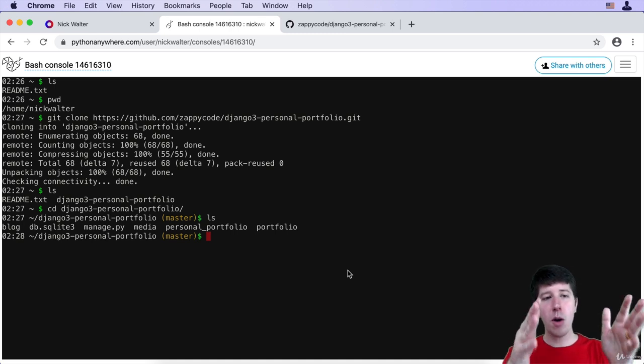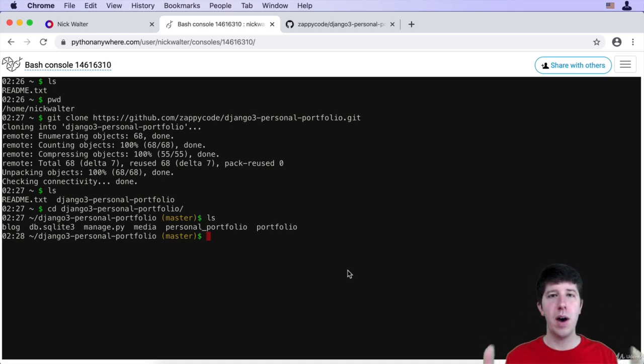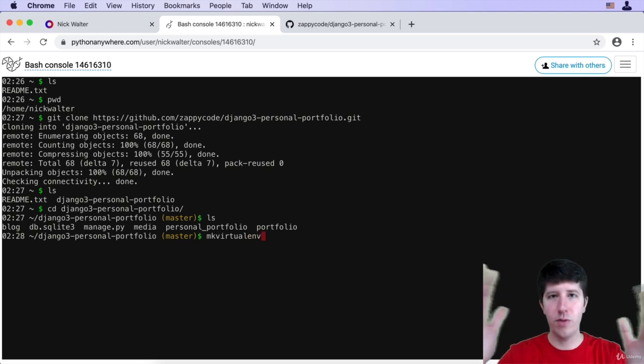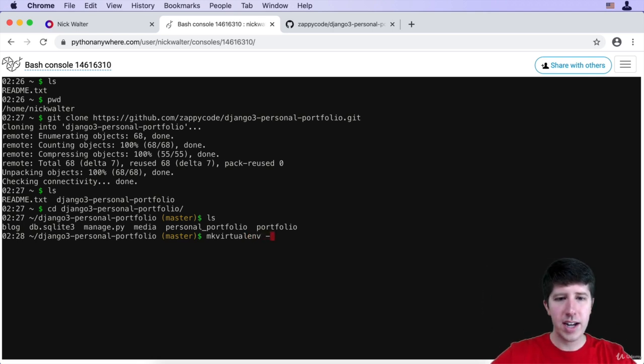But first, I want you to see how it is here on the Python Anywhere terminal. So first thing that we're going to do is type in mk, which is short for make, and then virtualenv. Okay, so this is making a virtual environment. We're going to do dash dash python and set this equal to, and this is where we're saying which version we want to use.